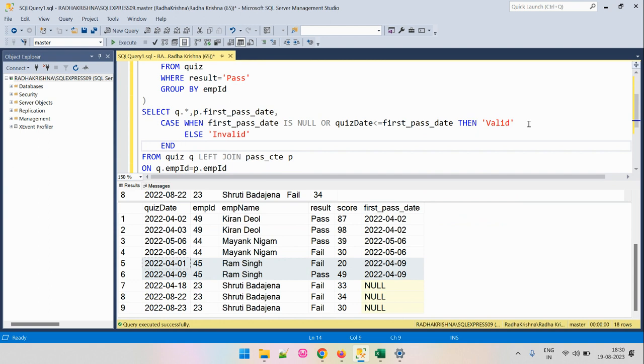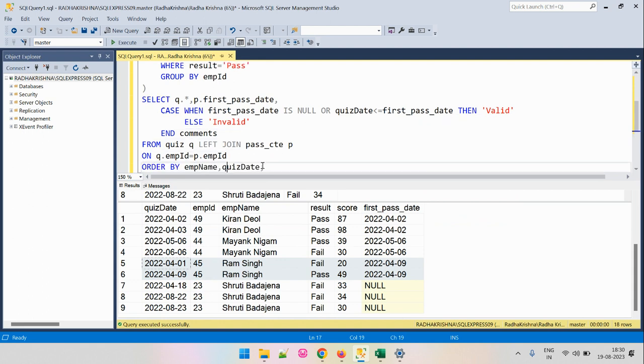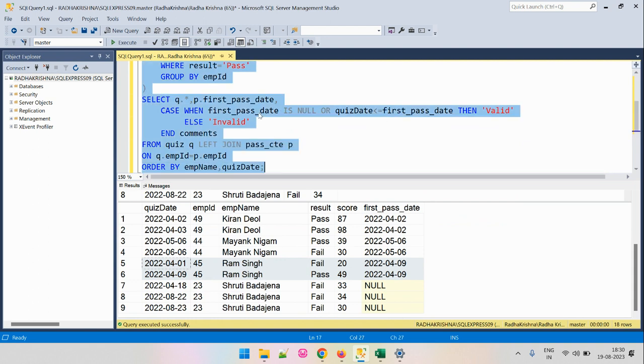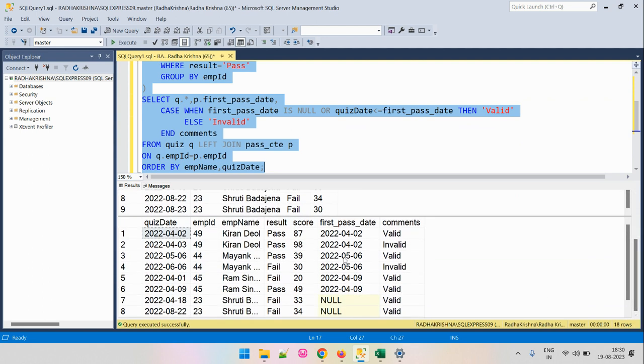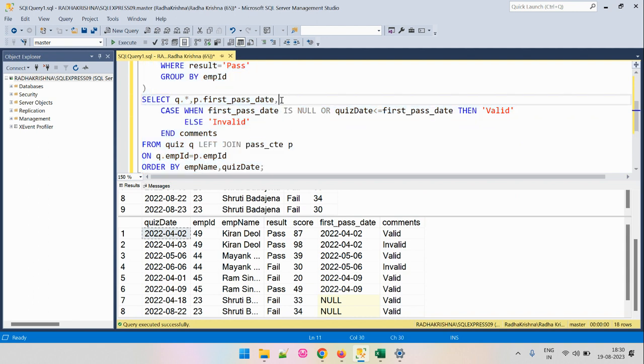Let's call it comments. Okay, so now let's run this. For now, we will run this first. Okay, so we have got the comments column. For now, we will remove this later. First, we will check, and then we'll remove.